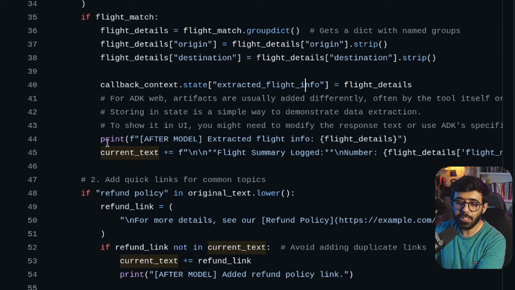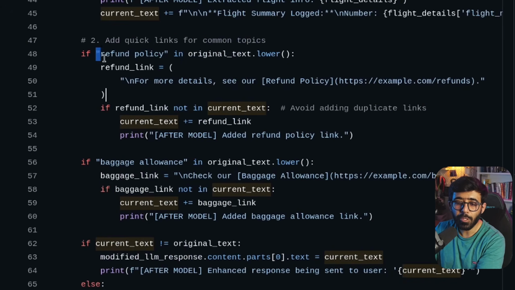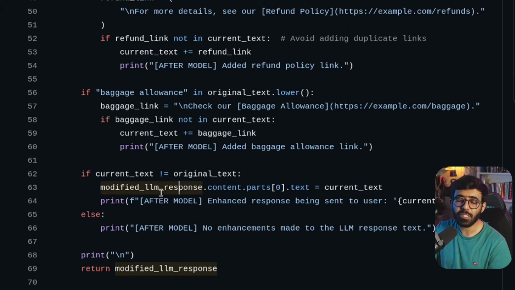Now, once we have that, we print the extracted flight information to the console so we can also see that. If you're not really talking about a flight here, then we might be looking into refund policy or baggage allowance. In both of those cases, we can provide a refund policy link just like this, or the baggage policy here as well. So this is your chance to take the response from the large language model and add your domain specific information to show to the user. And if we modify anything in the large language model's response, then we set that in the LLM response, update it and return it from here. And that's pretty much it.